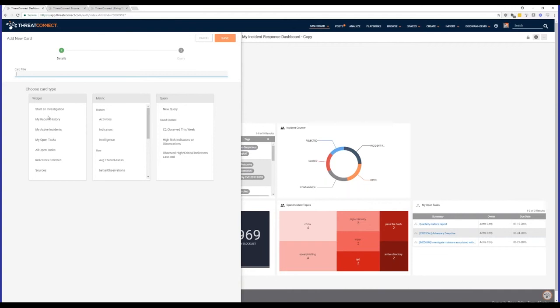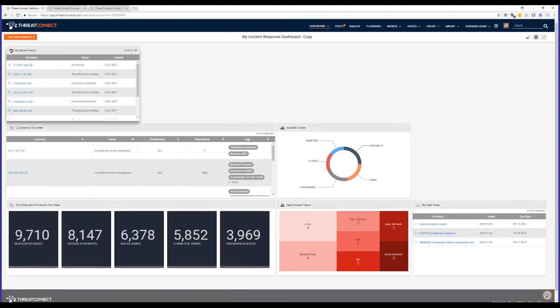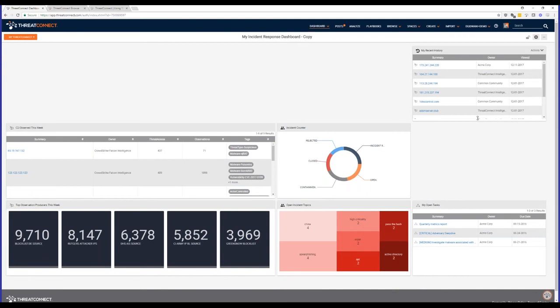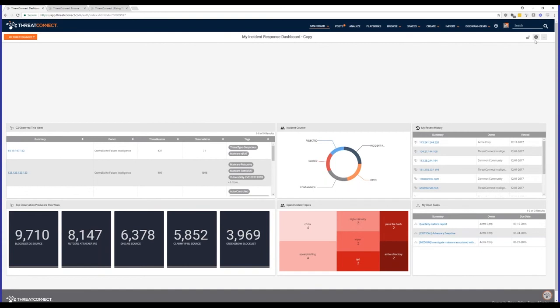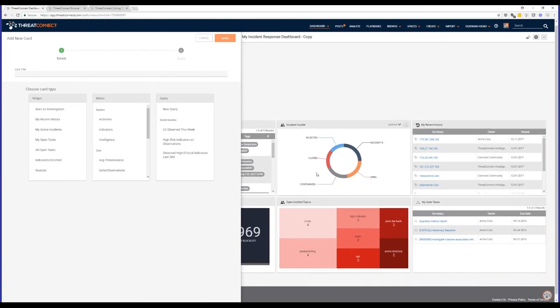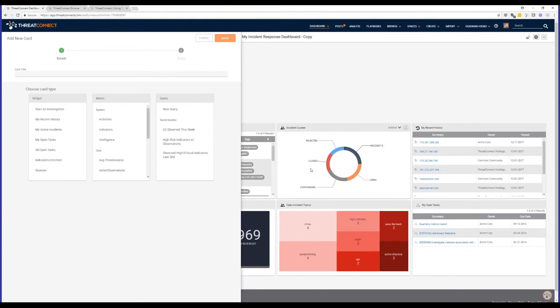The first class of card is these widget cards. These are kind of pre-made, out of the box, minimal configuration needed. You've probably seen a lot of these on the earlier dashboard or the main dashboard. This could be something as simple as the My Recent History card. There's very little customization that you need to do to this, but if you wanted to, you could move it around as I just did. You could resize it if you wanted. This is going to allow you to take some of these other widget cards. As you see here, we have active incidents, open tasks, things like that, and even starting an investigation, so that you can have those right on your dashboard at your fingertips.